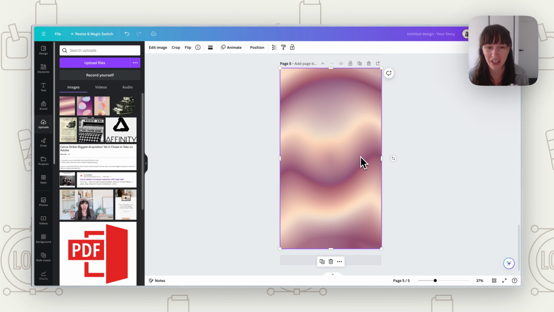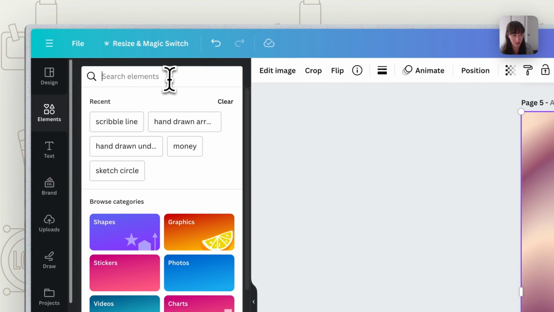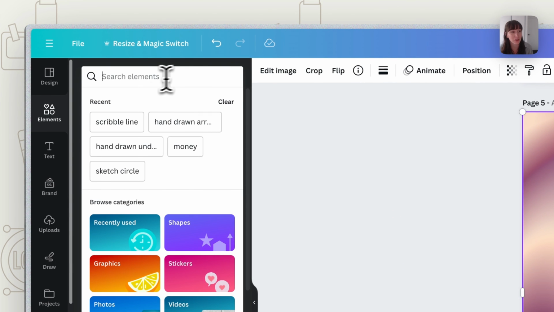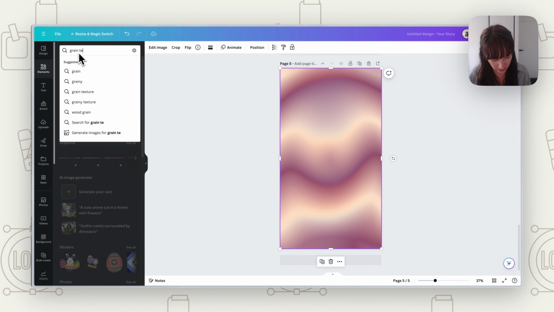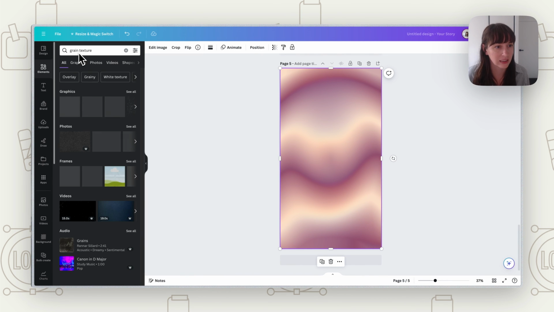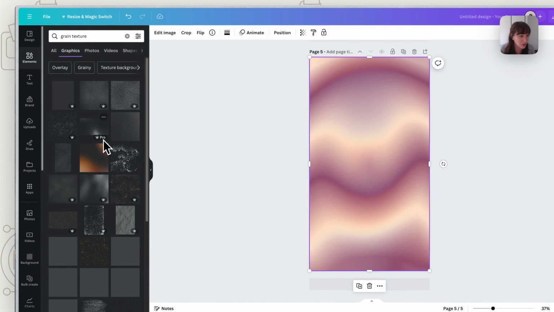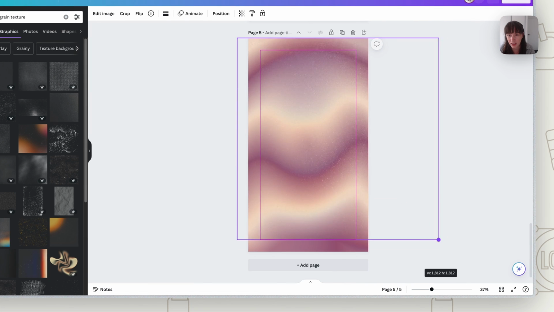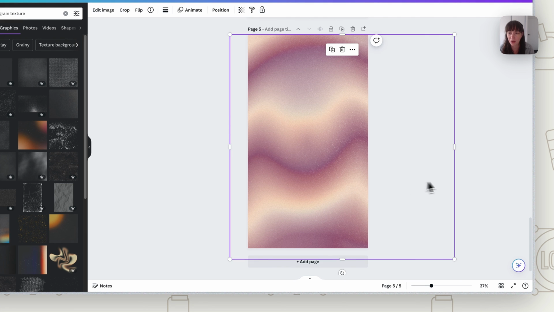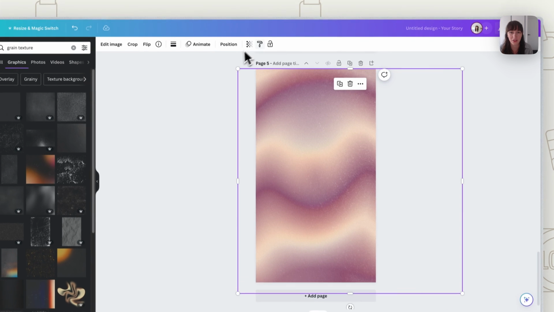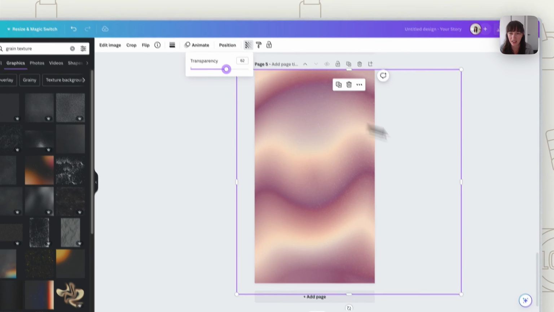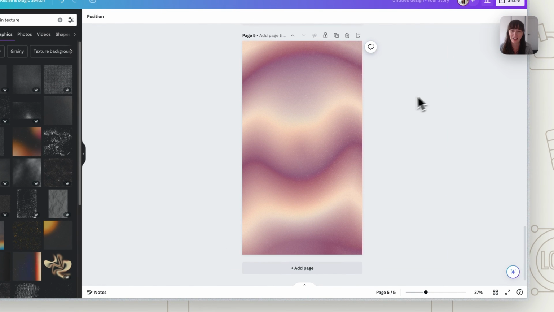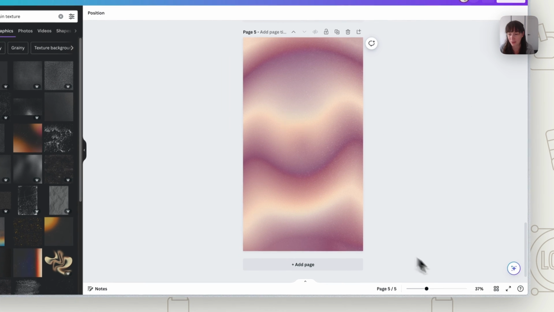So now with this one, if we wanted to add more of that grainy texture, we can actually go up here to elements and search grain texture. We can grab one of these grainy textures. So just see what this one's got. A free one here we can add. And you can place it on top and you can just use it as is like that if you wanted to, or if you wanted to, you can also go up to transparency and put the transparency down if you want to put it down a little bit. And that way you can add a little bit of texture to this one too.